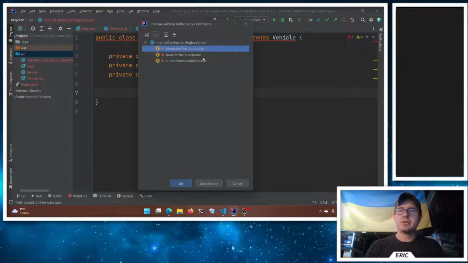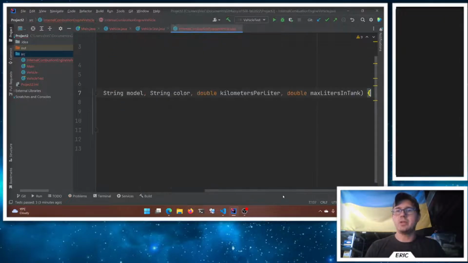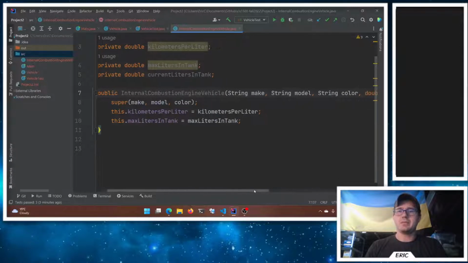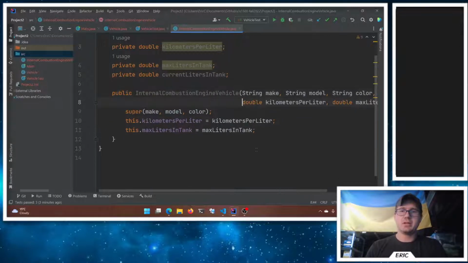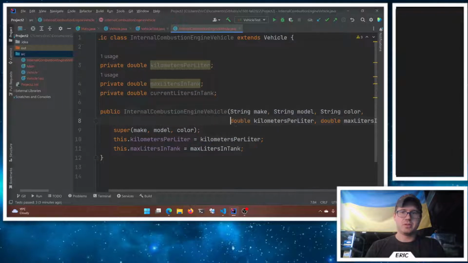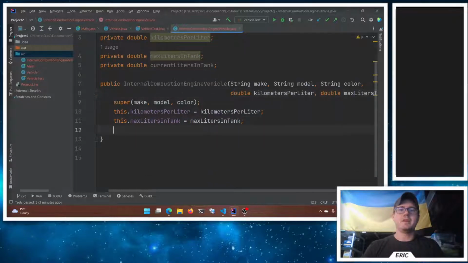And we want kilometers per liter and max liters. We don't care about the current liter. We're going to say every time you make a new internal combustion engine vehicle, it starts with an empty tank. Right, so we just bring this down a line here. Nope. Oh my goodness. Okay, it really wants to stay tabbed in. That's kind of annoying, but that's fine. And then we'll set our current liters in tank to 0.